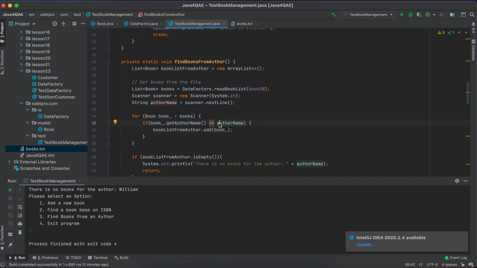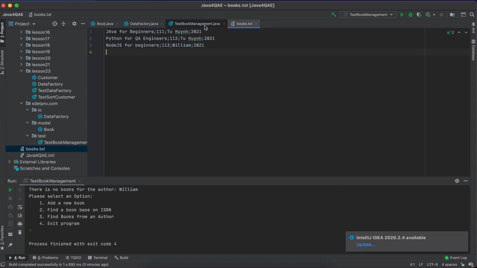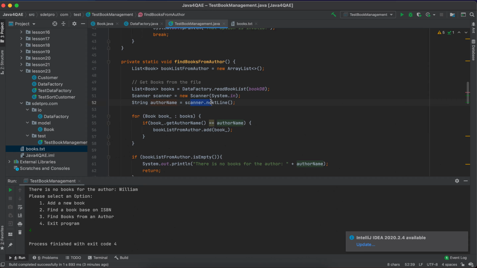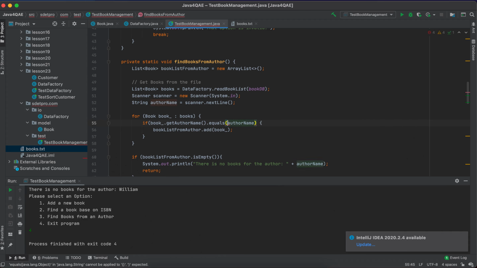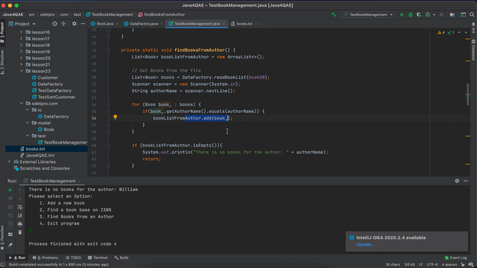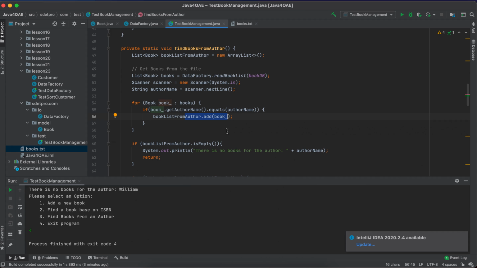Oh, maybe there's something wrong with it. If you still remember in the lesson, we compared 2 strings, one from the file and one that we input here, and it's not the same, because when we use == like that, the comparison will fail. So let's replace it with equals, equals the author name. This time when I run, I think it will retrieve the correct book list for William. So let's run again.